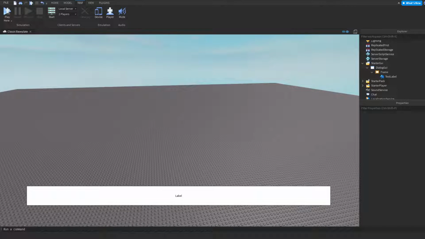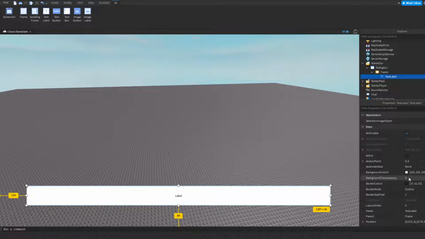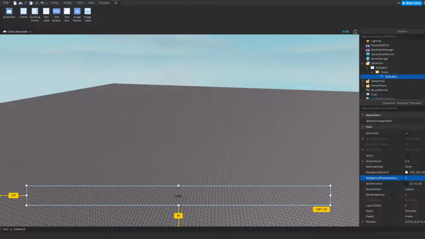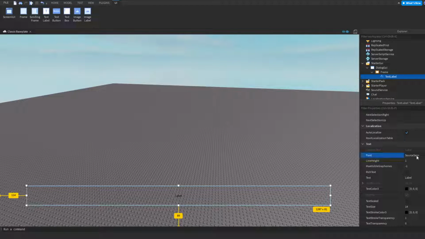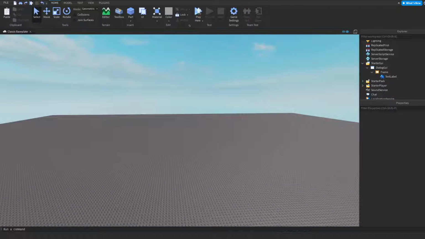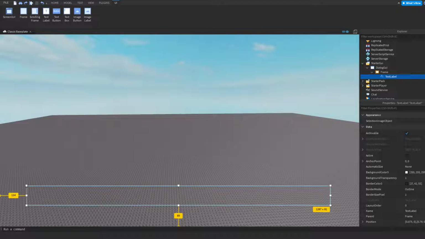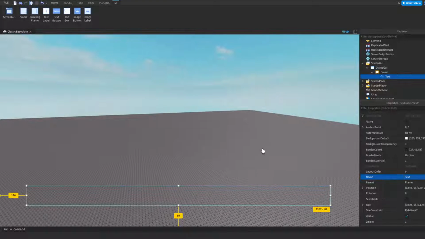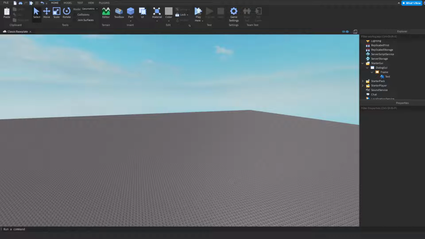So now that we added that, disable this background as well, and now add a nice font that you think is nice. I will just use Source Sans Bold. I will text scale it like so, and then I will make this empty. I'll make this white, so the text is white. Yeah, I think that's it. Let's call this text. Okay, so let's get to the next step.